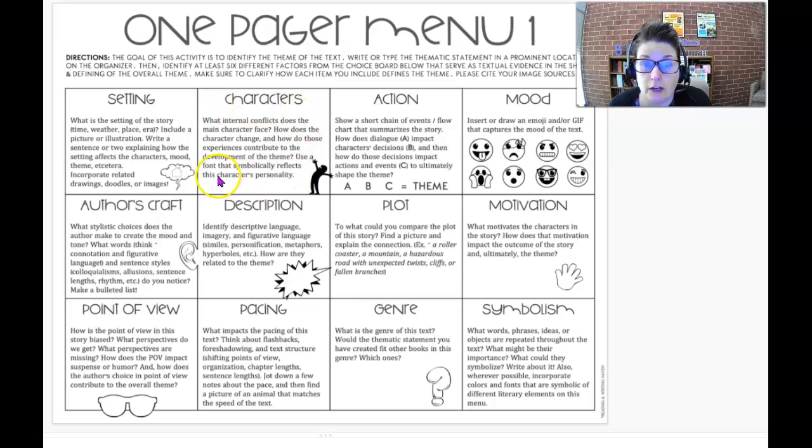You have a section on characters. What internal conflicts, those are the conflicts inside the head, do the characters show or face? How do they change? How do these experiences contribute to the development of theme? Action. This is like your little plot diagram basically. So show a short chain of events or flow chart that summarizes the story. So that could think about how does the dialogue impact the character's decisions, and then how do these decisions impact actions and themes to ultimately shape the theme. So you can put a little kind of plot diagram chart if you want here.